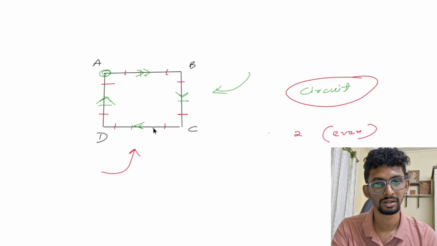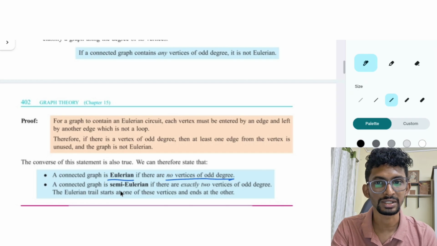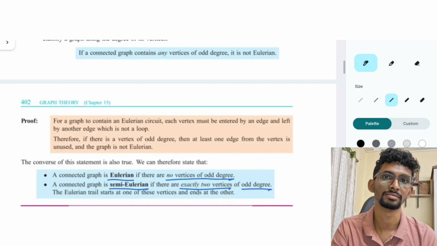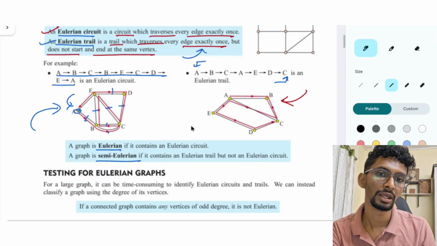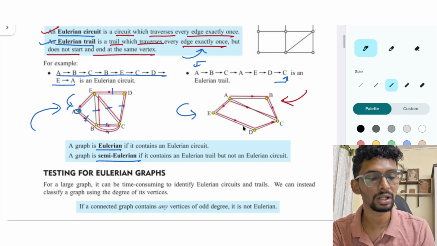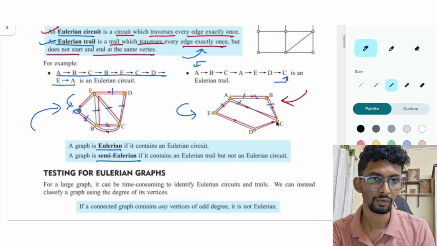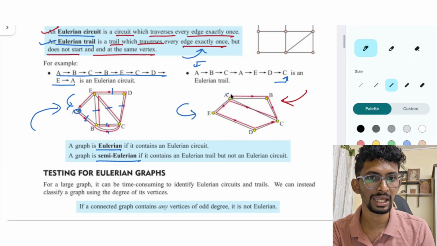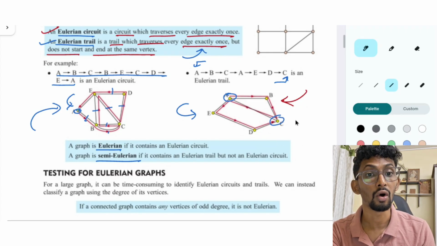So it's an Eulerian graph. But if a connected graph is semi-Eulerian, there are exactly two vertices of odd degree. Clear? For example, if we check this graph, if I check the degree of all the vertices, then see what I will get. For vertex A, the degree is 3. For vertex B, the degree is 2. For vertex C, degree is 3. For D, it's 2. For E, it's 2. So what I get is, for vertices A and C, the degrees are odd. That means it's semi-Eulerian.